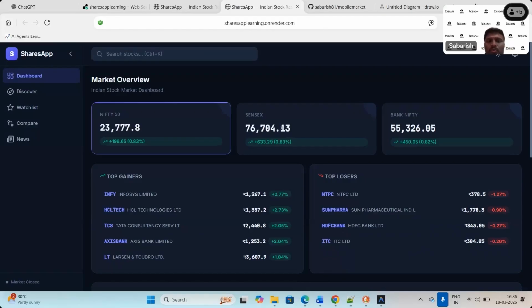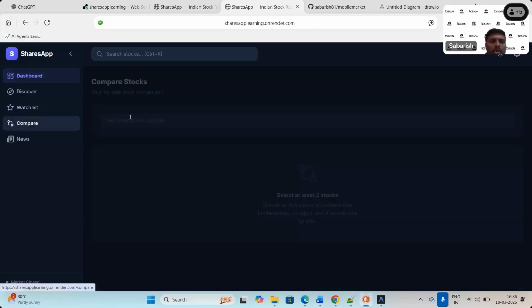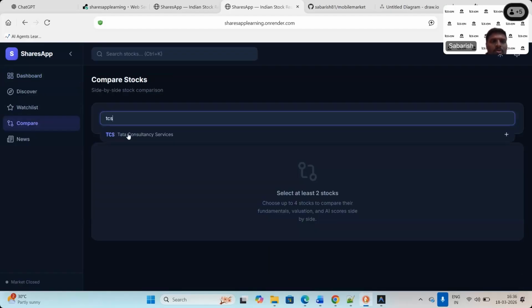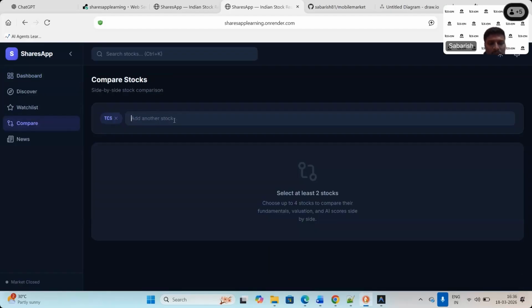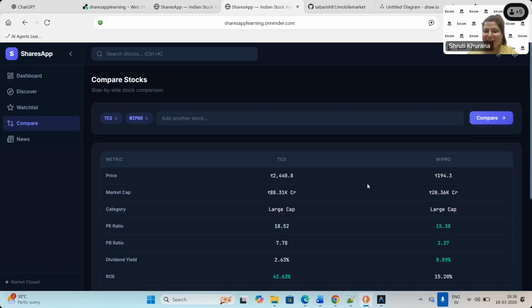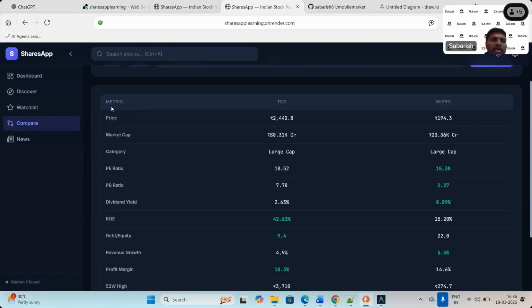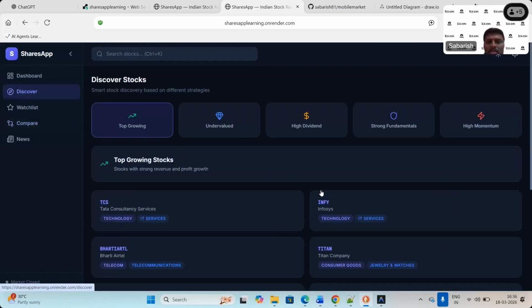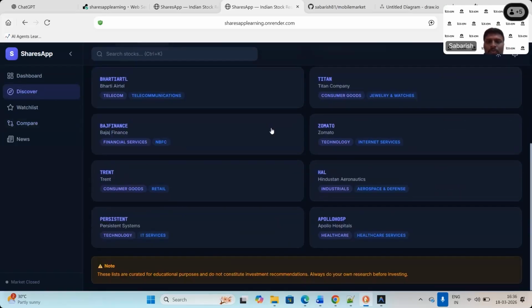Nifty 50, Sensex. So the stock market is going up or coming down. What is the Infosys, TCS stock market? If you want to compare two stocks, you can compare. Great. Hit the compare button, and it will give complete information between two stocks. Hit the discover, and it will give you more insights also.